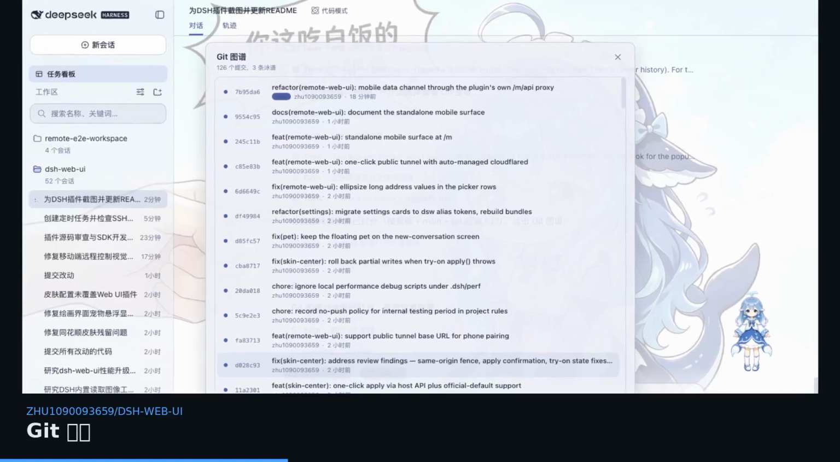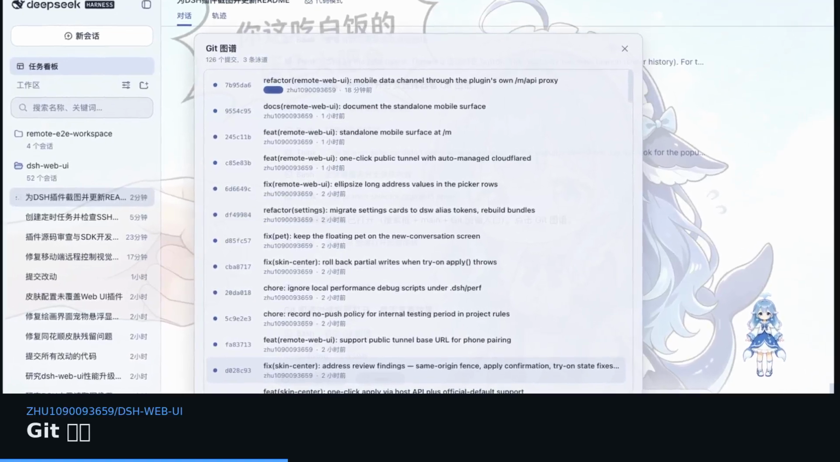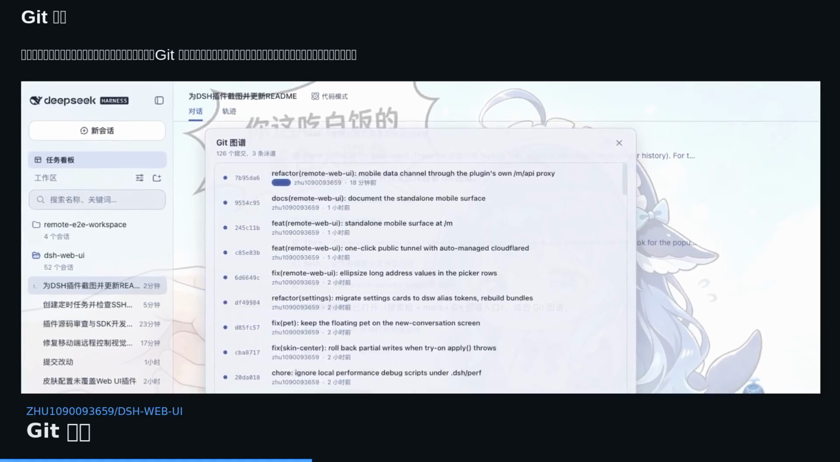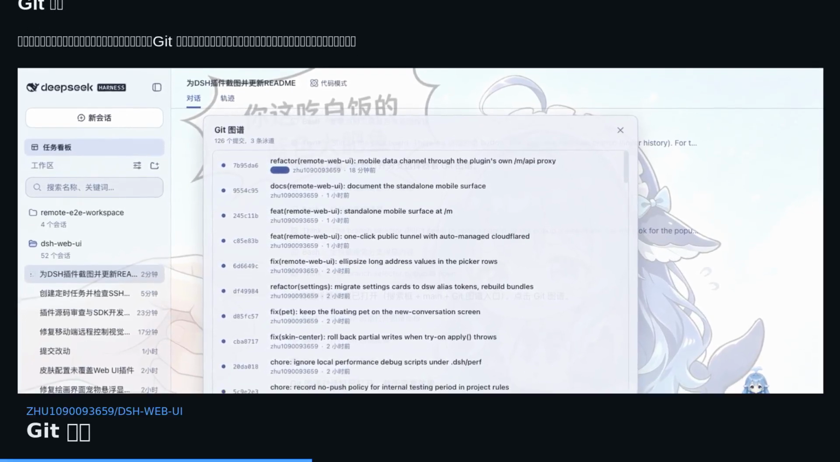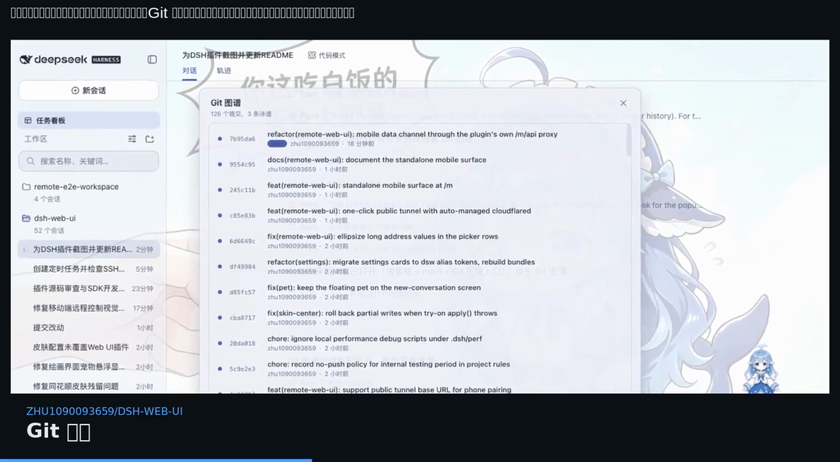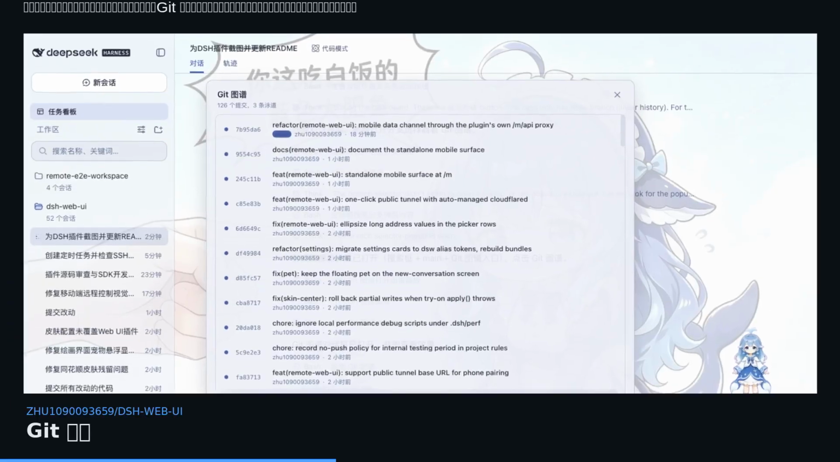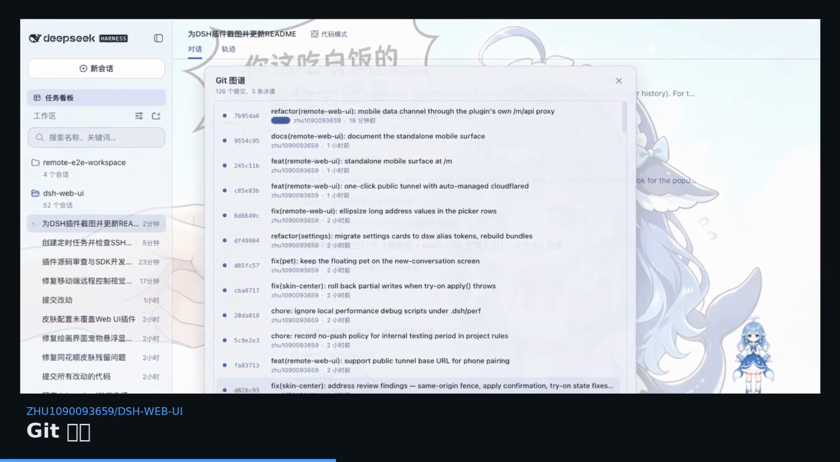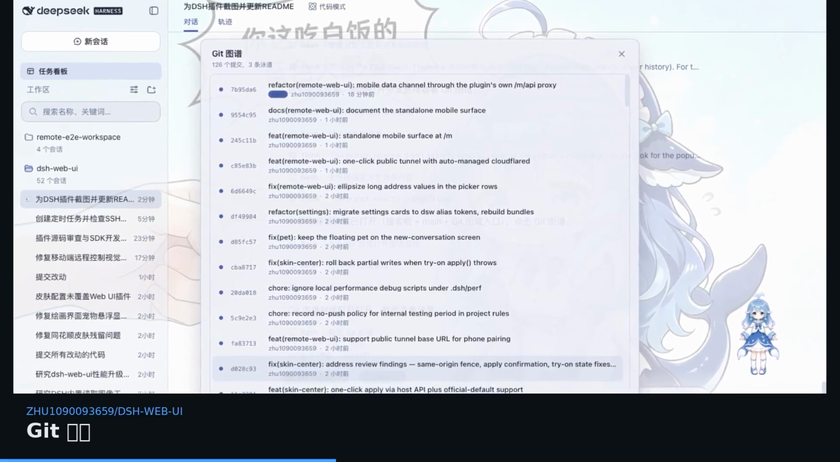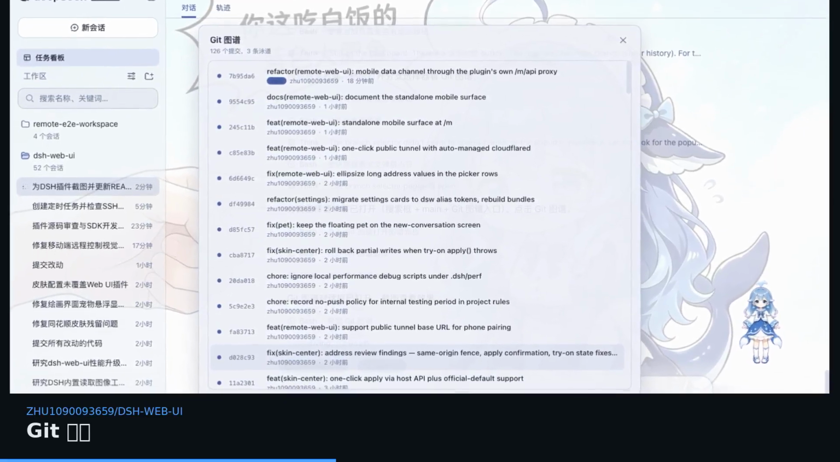What about the Git graph feature? How does it enhance the development workflow? The Git graph feature provides a visual representation of the repository's branch structure and commit history. It allows developers to navigate through different branches and track changes over time, making it easier to understand the project's evolution and identify potential conflicts or issues.